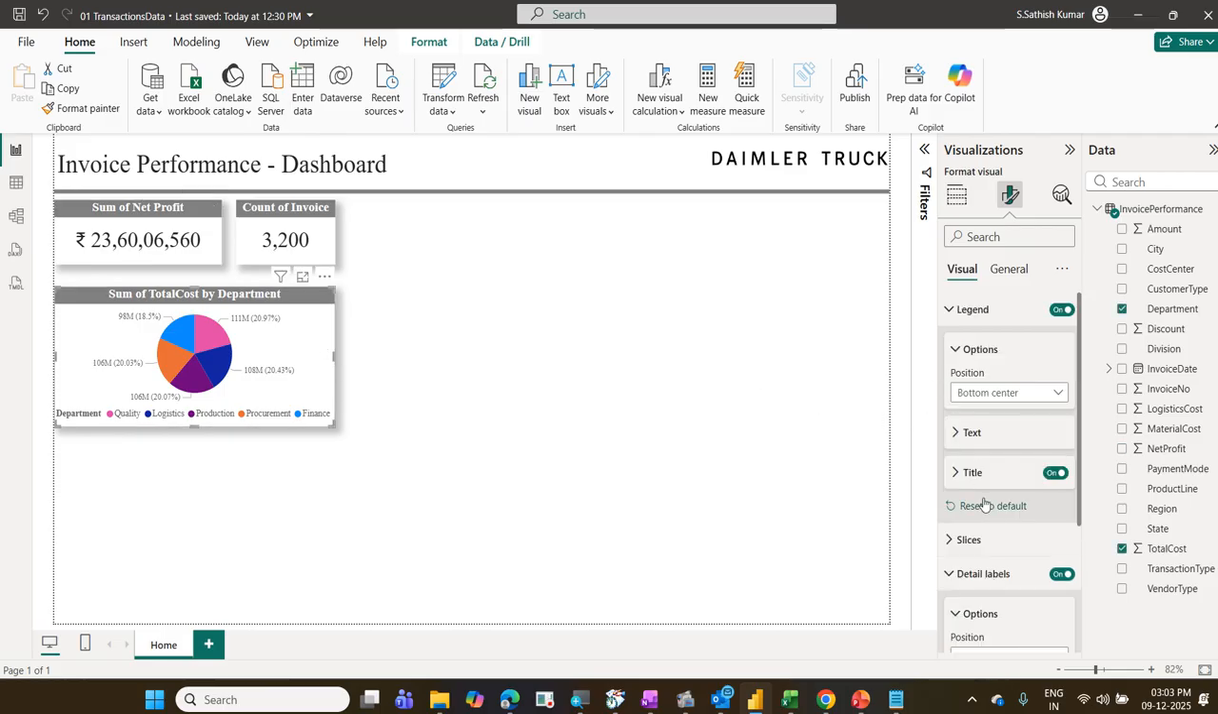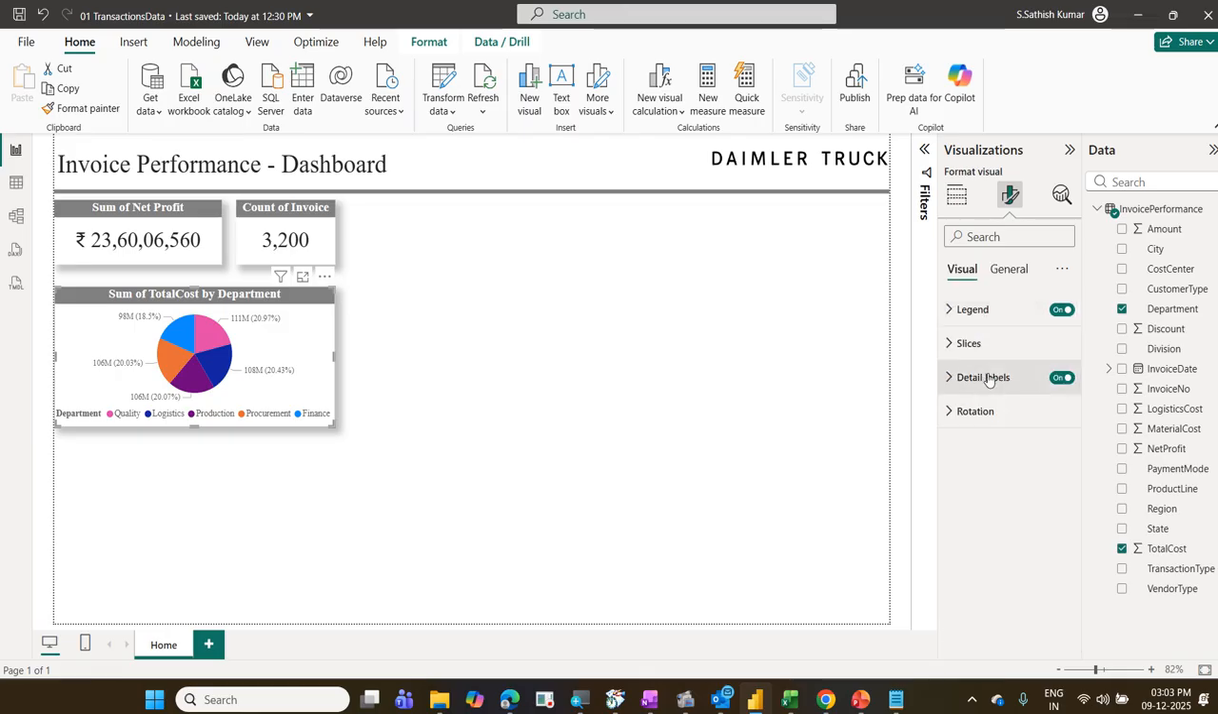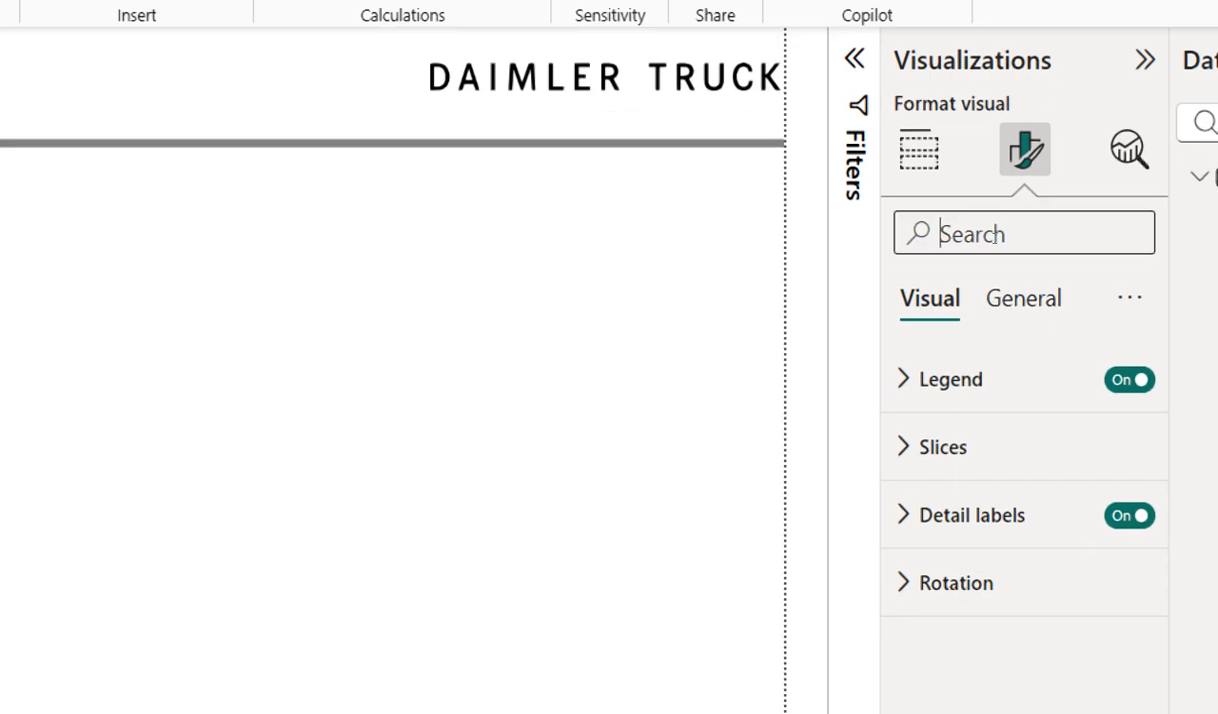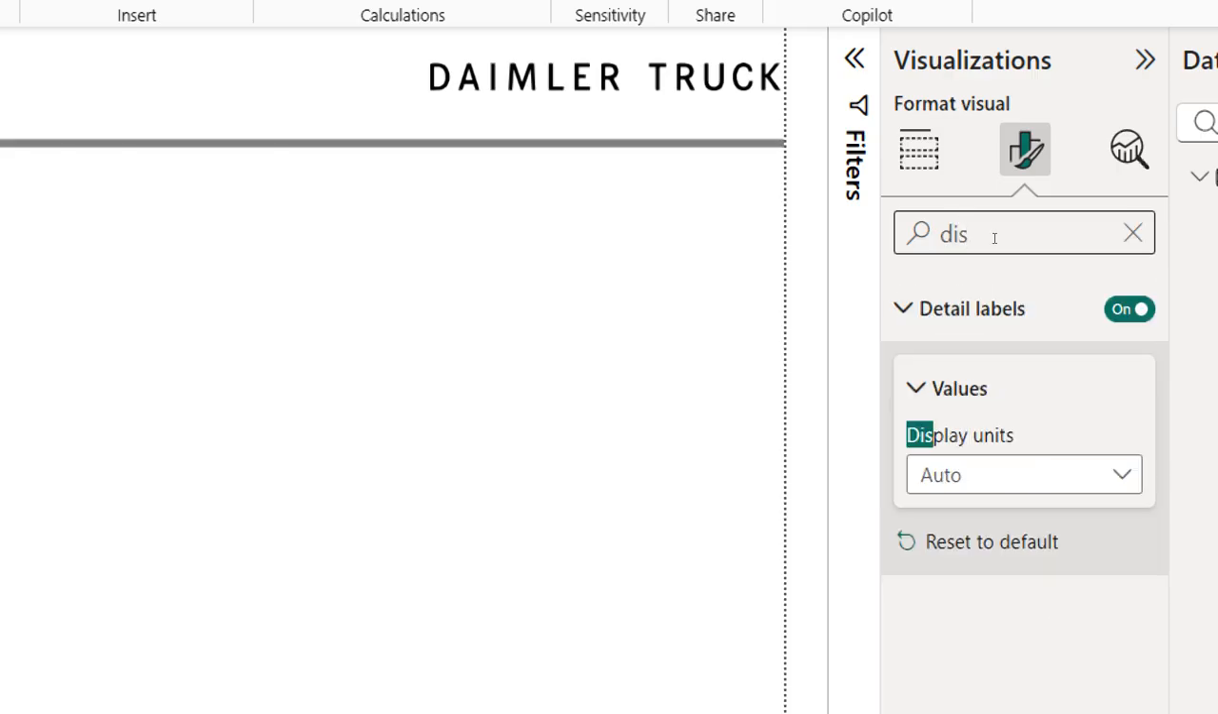So what you do is very simple. We know the name of it. To convert the value into a normal one, the name is display units. So go to the search box here. You know the name. DIS, display units. It straight away appears here. Change it to none. Why struggle to search and find it? Just go here and change the display units to none. That's all. Now you will get the exact value.